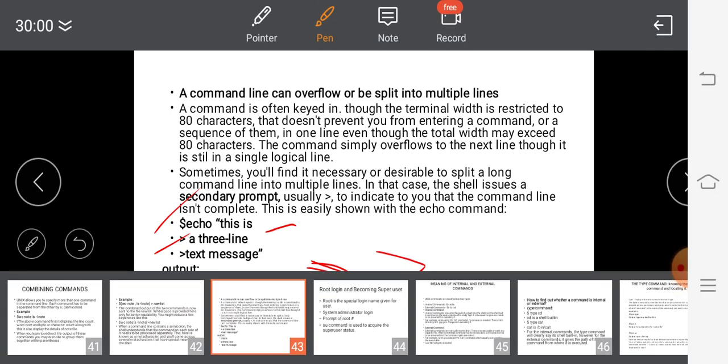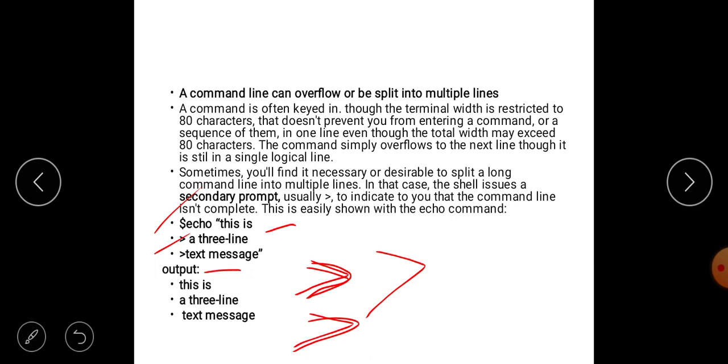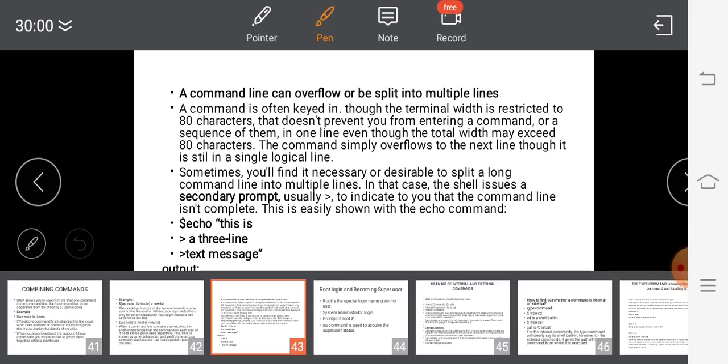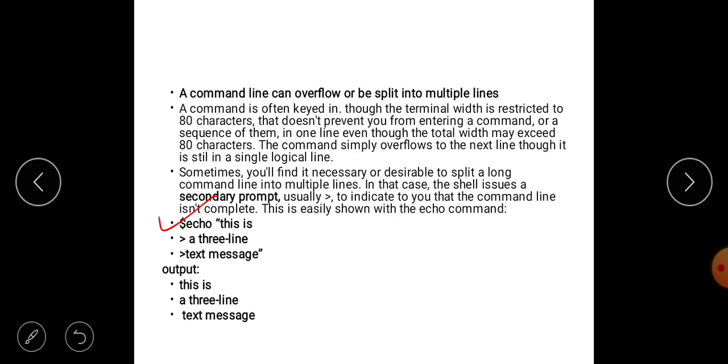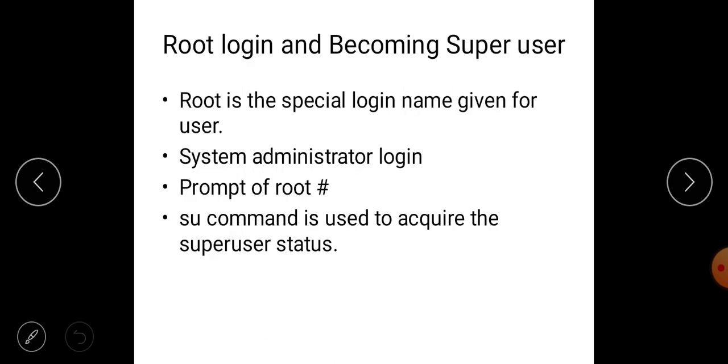Next, you want to enter the text message in the next line. Here also you are entering the secondary prompt, nothing but the greater than symbol. What is the output for this echo command? The output is nothing but: this is. Means the first line output is here. Next, a three line, that is, will be printed here. Next, the text message will be printed here. This is the output of splitting a command line into multiple lines.